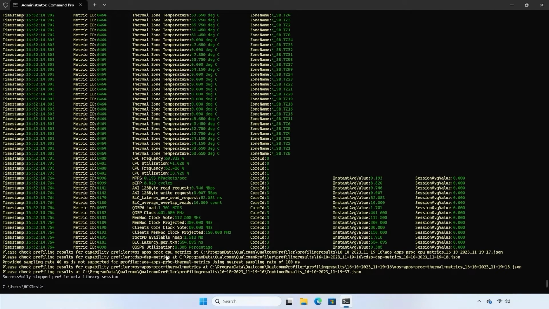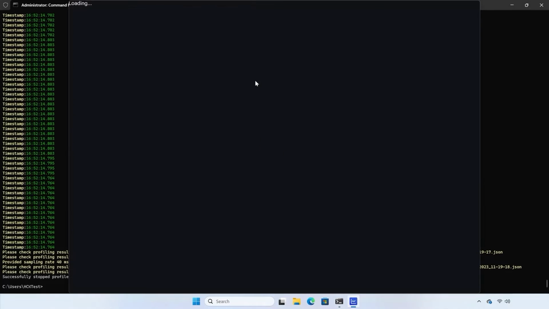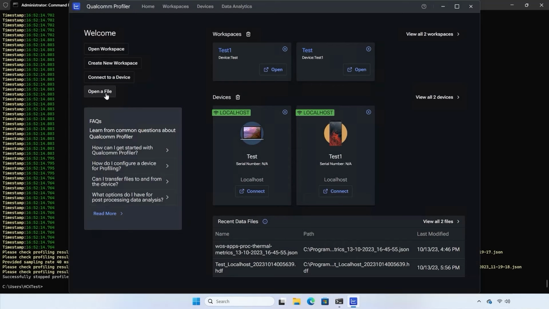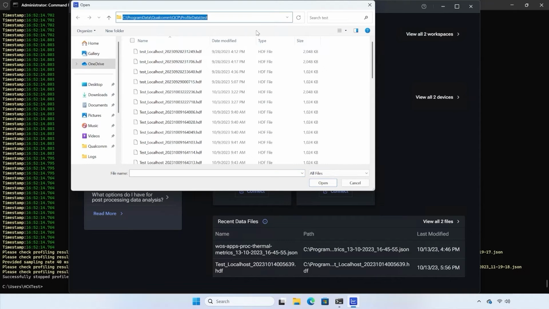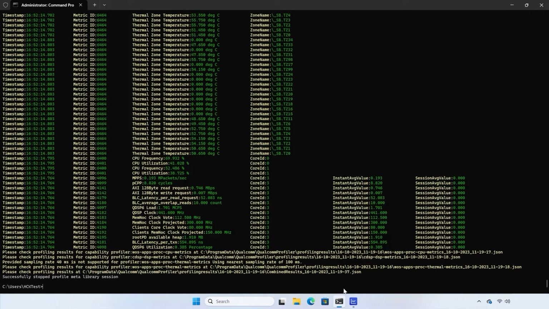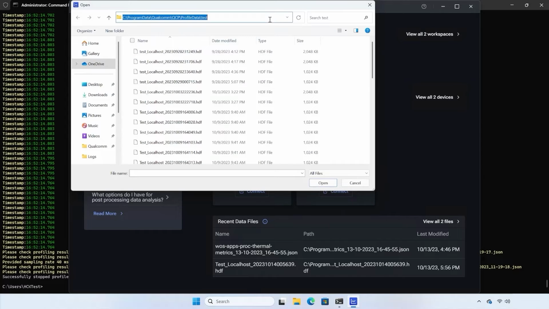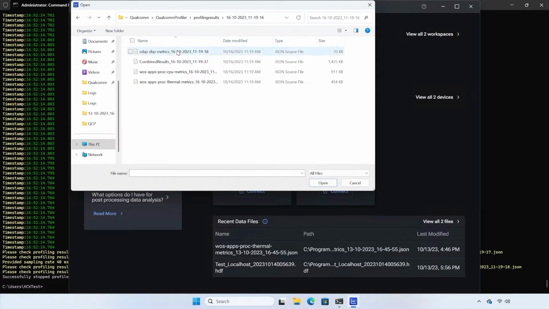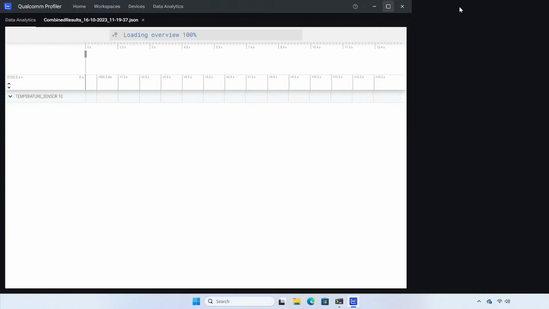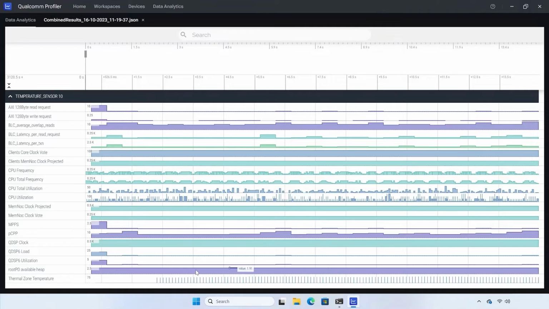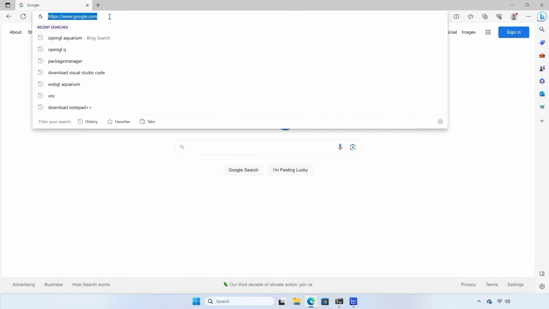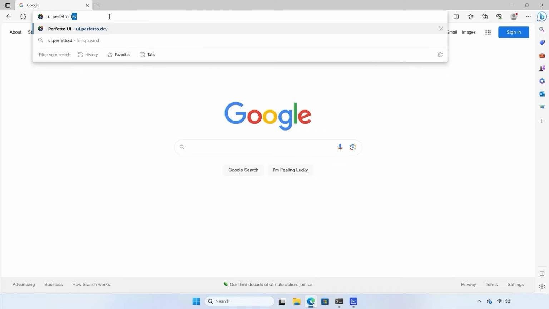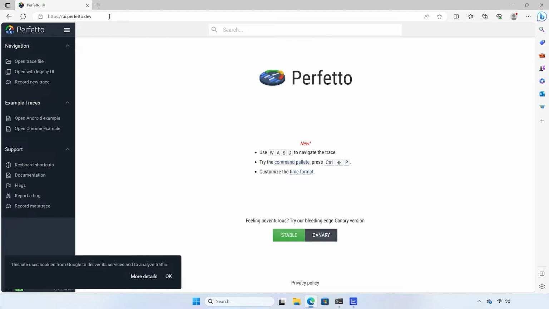Now you can view the trace file in the Qualcomm Profiler GUI by opening the file. Or you can view it in Perfetto, which is a production-grade, open-source stack for system profiling and trace analysis.